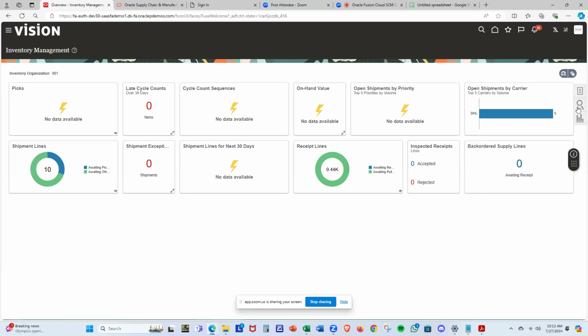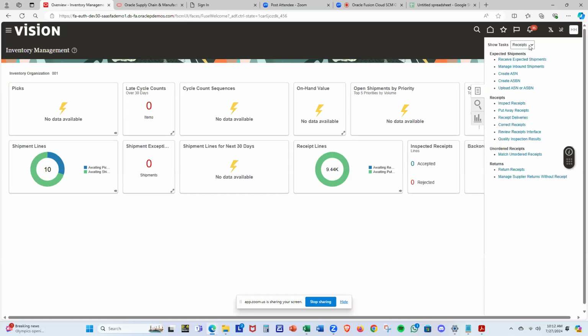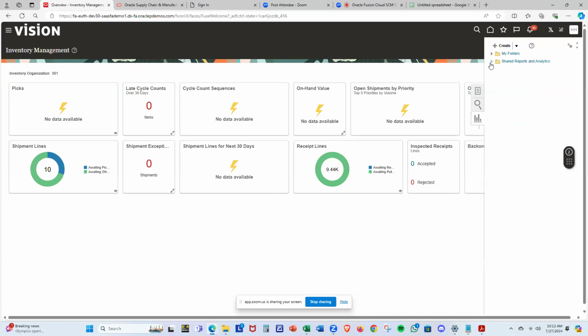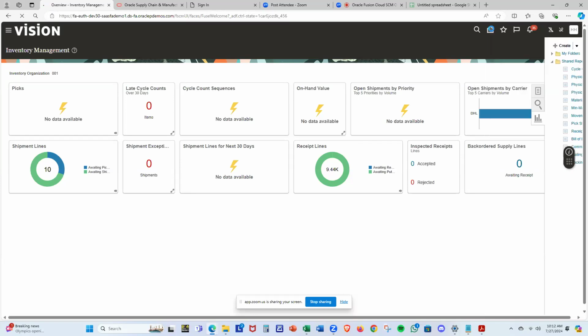So again, this is all what you can do as part of your inventory management. Again, you have a bunch of reports. I'm going to navigate to the screen and show you. So here you have some reports. We can create your own reports. I can use these reports, which are out of the box, right?